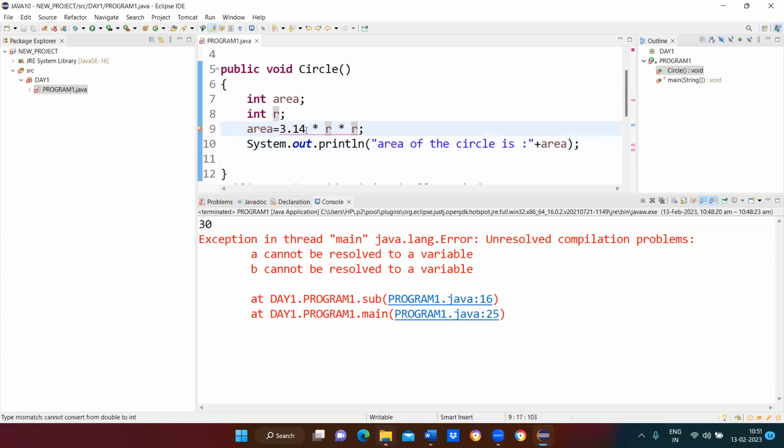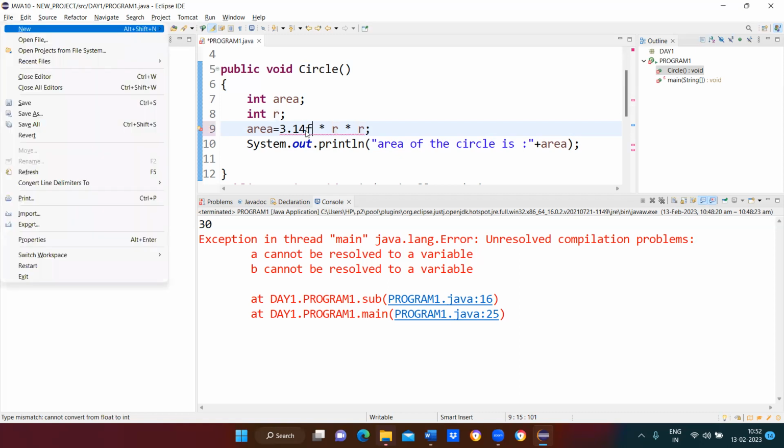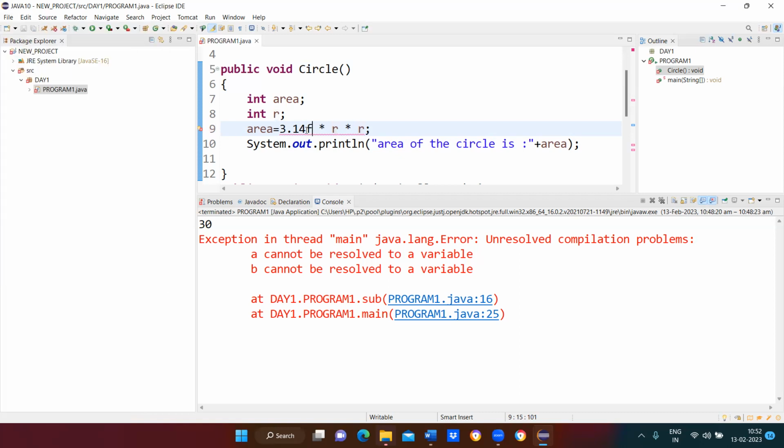3.1. What happened? So area, 3.14. It is a decimal, not int, right? 3.14F, right? So int area? Yeah, it's float.